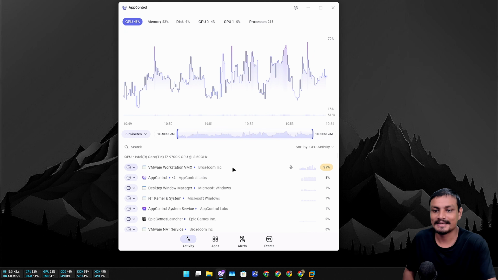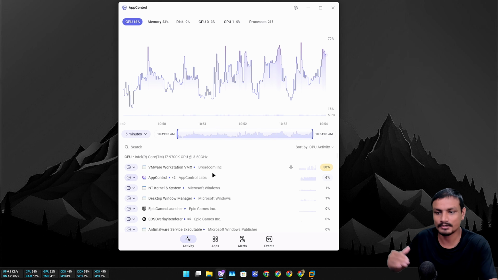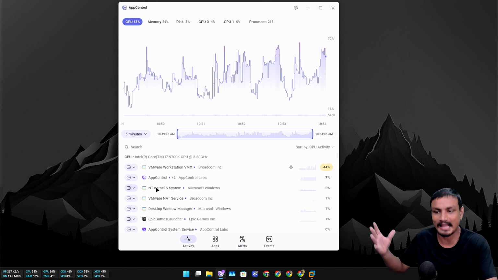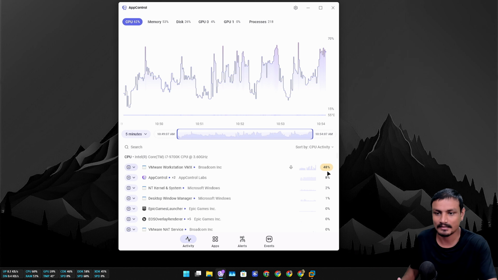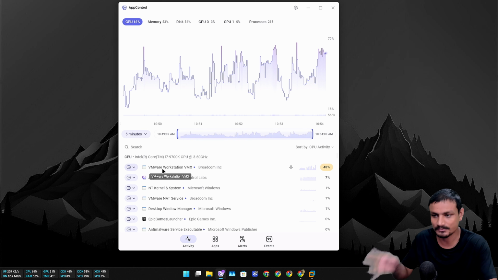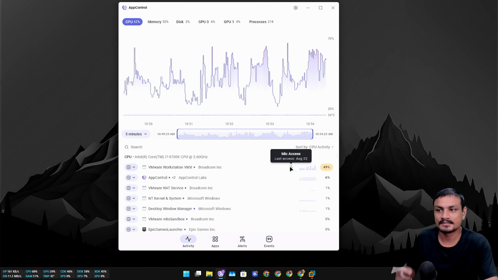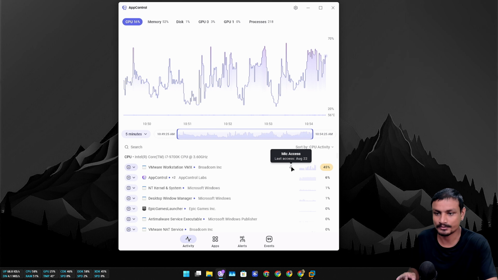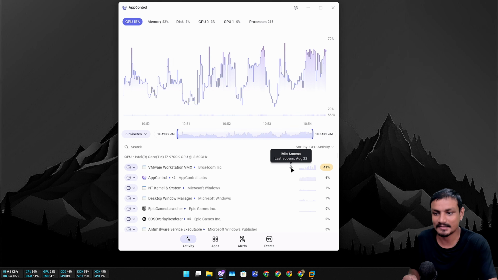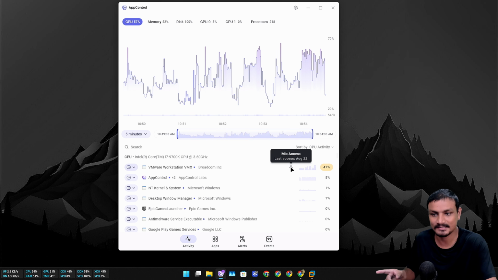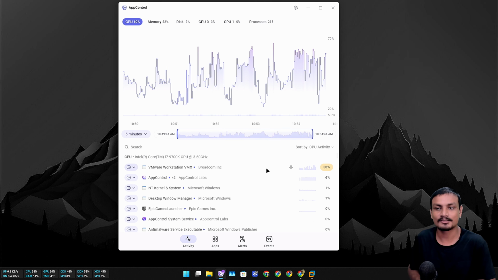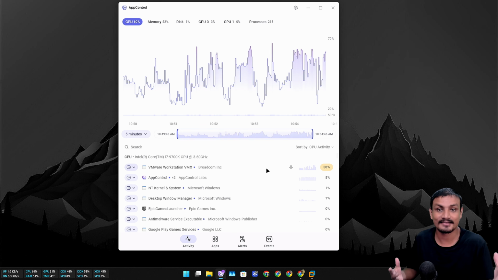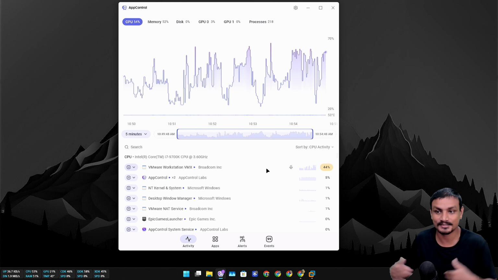Right now we are in the CPU tab. Here it will show you the CPU info with the apps that are using CPU. Like the most amount of CPU is being used by the VMware. It also used the mic and it shows the info here. There is a mic icon, mic access, last access, August 22. So it also has privacy related features too. It's not just a task manager.